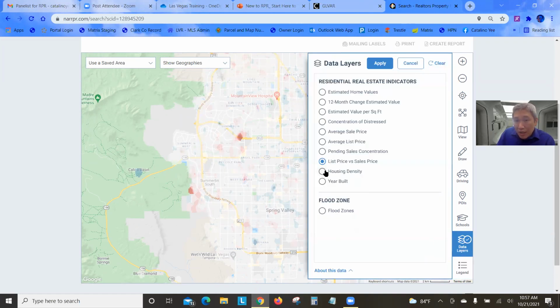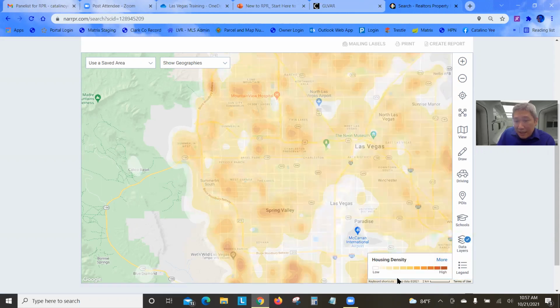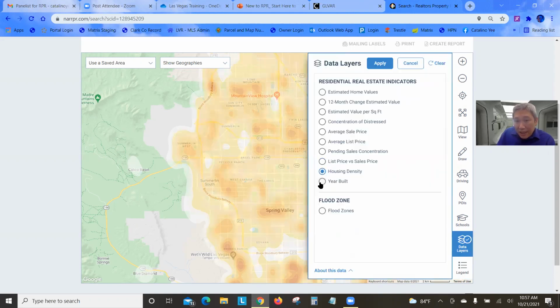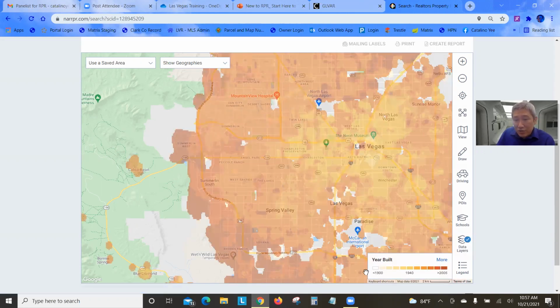Then there's also housing density. Apply, and it tells you that the yellow has higher density of housing. And now you have the year built. Apply, and it gives you everything. The newer is the darker, the lighter is the older properties, year built.